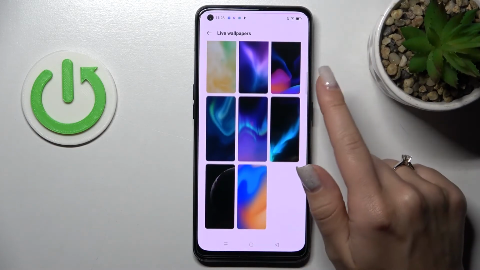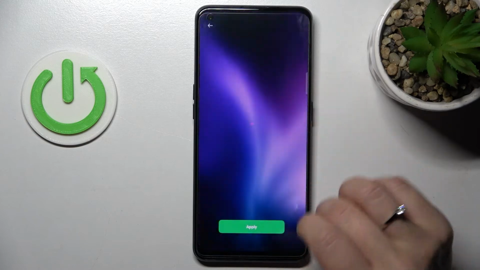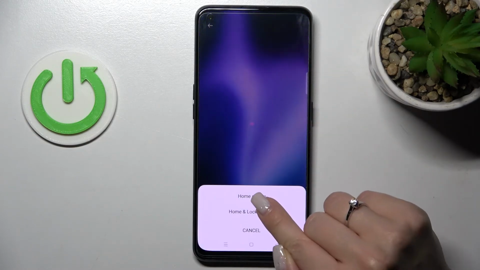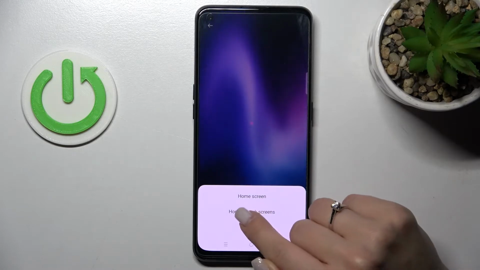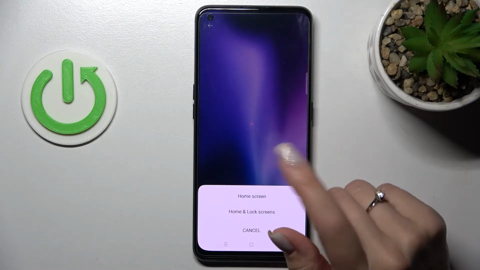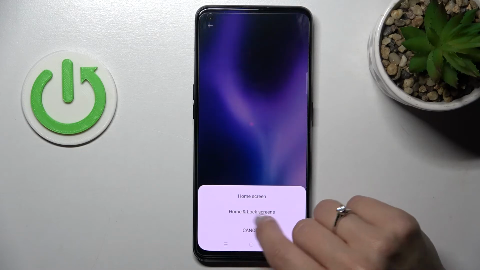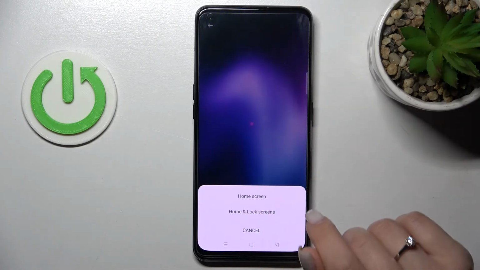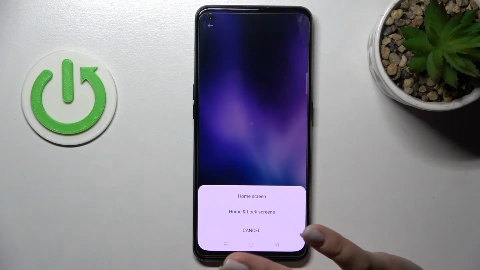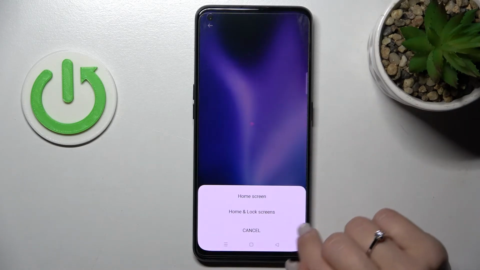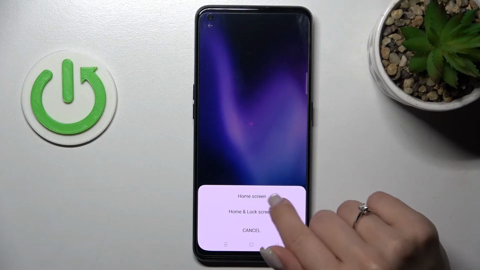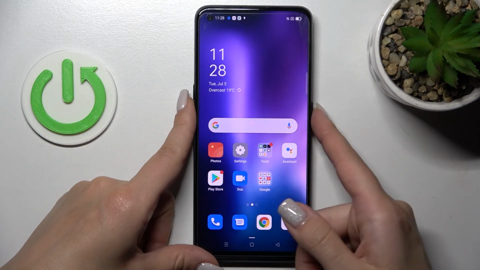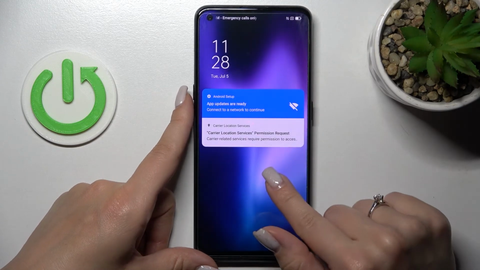So you can also use the live wallpaper if you want. For example, this one, you can see the look of this wallpaper, then just tap it, apply, and we can set live wallpapers only to home and lock screen together, so you can't use the live wallpaper only on lock screen, just home and lock, or only to home screen. So let's just see the result here.